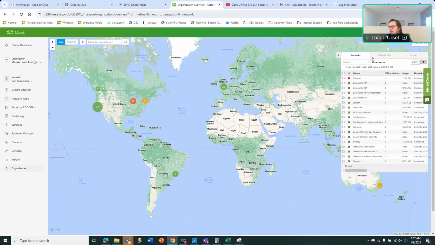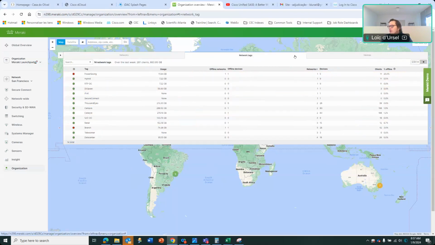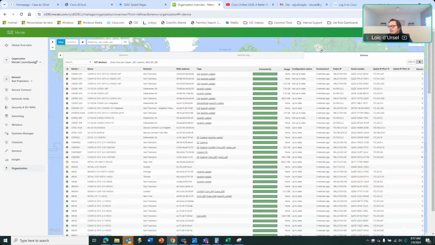You can also check here with a more data-driven template where we see all the different networks, the offline devices, the usage, network type, network health. But also what you can always do is change the layout of those tables. You can also include network tags and devices. What are the devices? And you can see here we have Catalyst 9200, Catalyst 9300 switches that are also available.